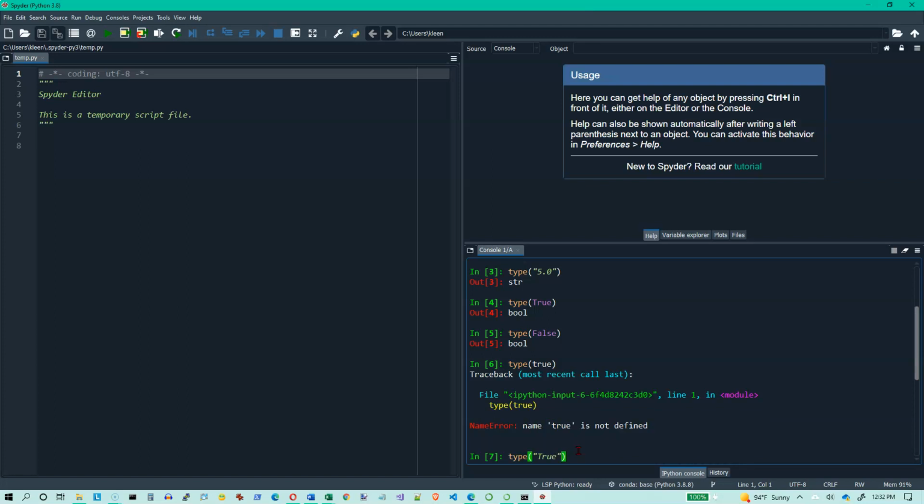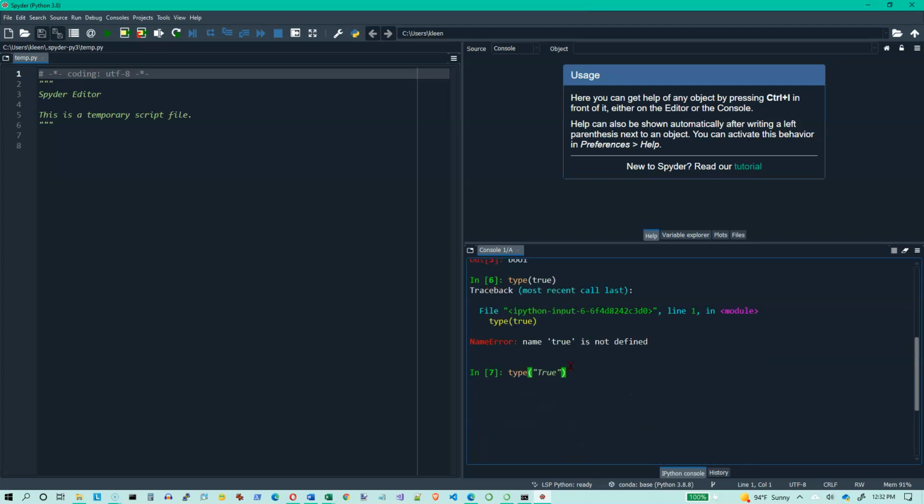Now I'm putting true inside of quotation marks, and you should know from what we talked about above that that is going to return the type string. So anything inside of quotation marks, even if it looks like something else, is always considered a string. So those are the four primitive data types in Python.